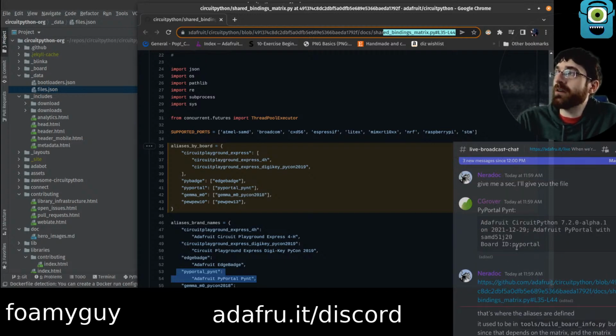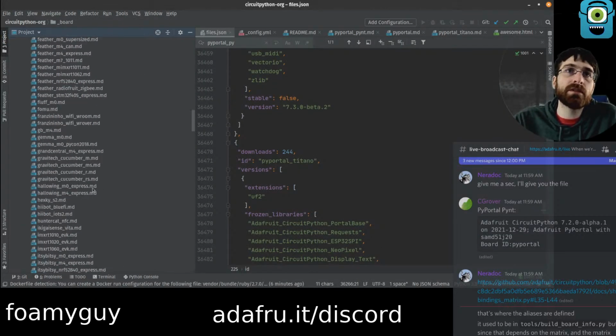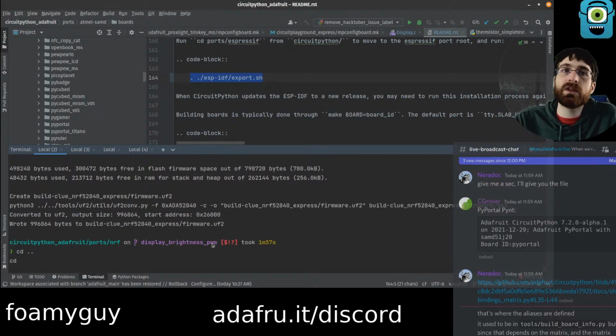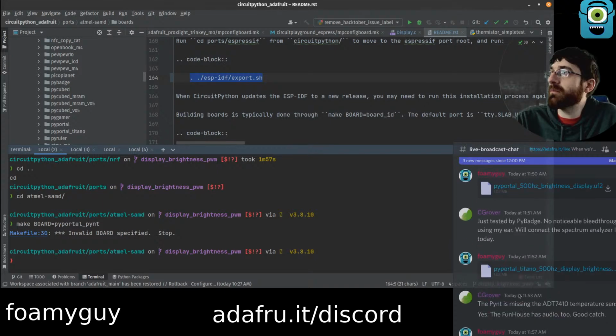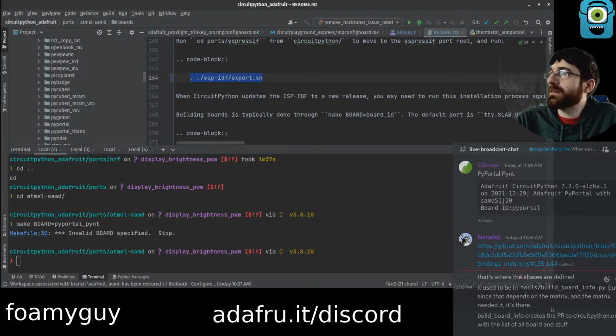So I was assuming that it had its own board ID based on what we saw in the markdown file here, but it actually doesn't have its own board ID. So then it does make total sense that you should just use that PyPortal one that I put further up, this one on the Pint. Yeah, that's interesting. I never knew that it didn't have its own board ID. One of these days I'll pick up a Pint, but I don't have one yet. Build board info creates the PR. I gotcha. Okay.